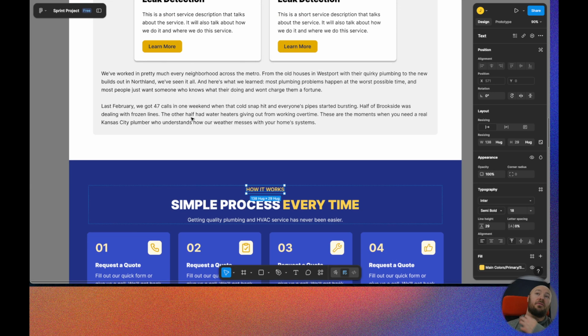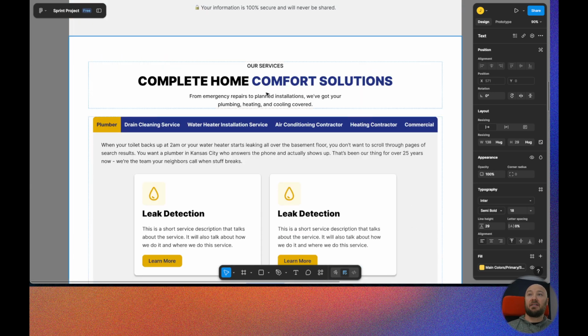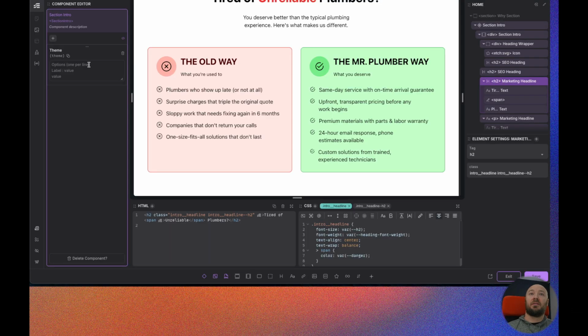So right now, I think I'm going to make my secondary, this blue color, my primary one. So in here, I'm just going to call this secondary, space colon secondary. Next one I will do is primary. And then the last one will be the danger.